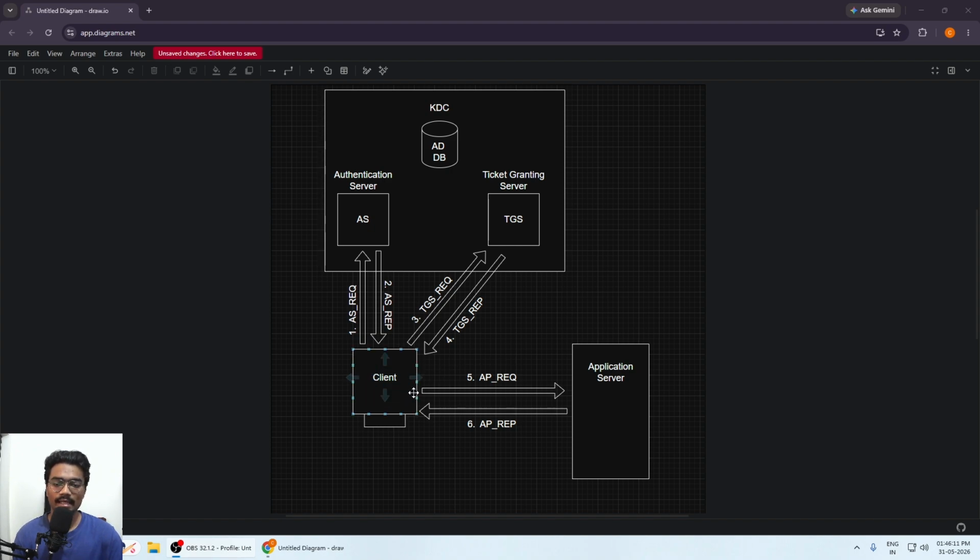And then once the client gets the service ticket and the service session key, now the service session key is decrypted using the session key, and then authenticator is made, and that authenticator is encrypted using the service session key which we got from decrypting it, and then that authenticator which is created again in the client and the service ticket which we got from TGS is sent to the application server in the application request, where again the service ticket is decrypted using the service secret key.